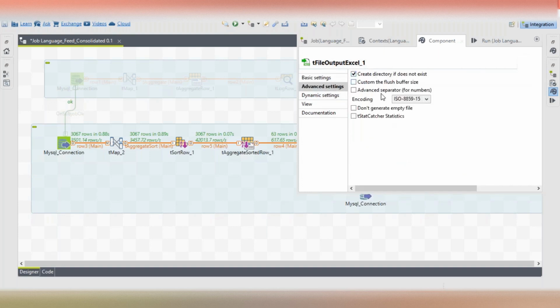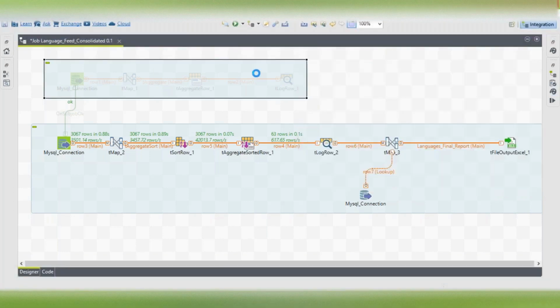We already discussed this custom flush buffer. Once that particular component gets loaded, it will release the buffer. In advanced settings, if you have any kind of thousand separator for numbers, you can set it here. Just make sure you should not have an empty file. Then it's a stats refresh, a statistic on the particular component, if there is any kind of error. So, basic settings.